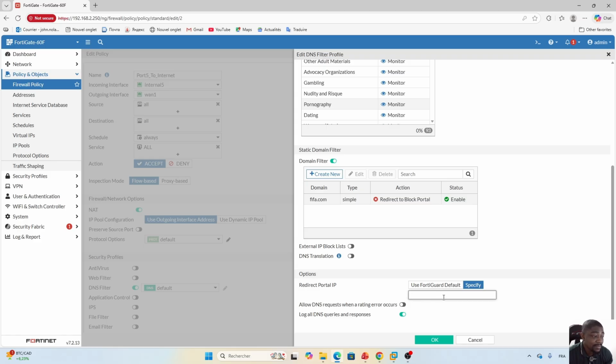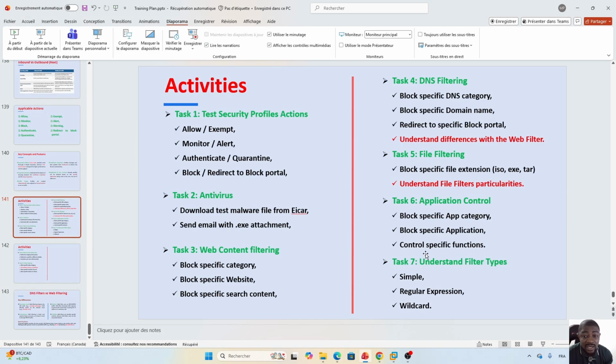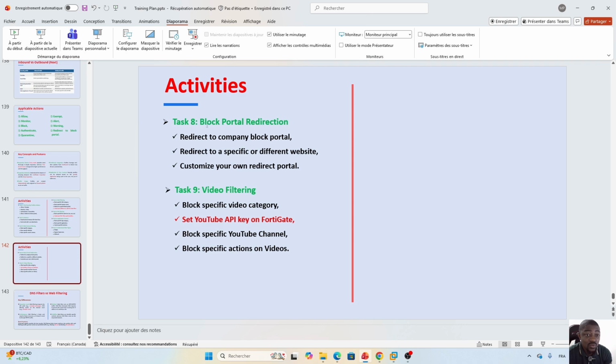So if you put a private IP of your company here, it might not work. You need to provide a publicly accessible IP address, right? So we talk about redirecting portal. I think we have another task here which talks about where we discuss redirecting portal.